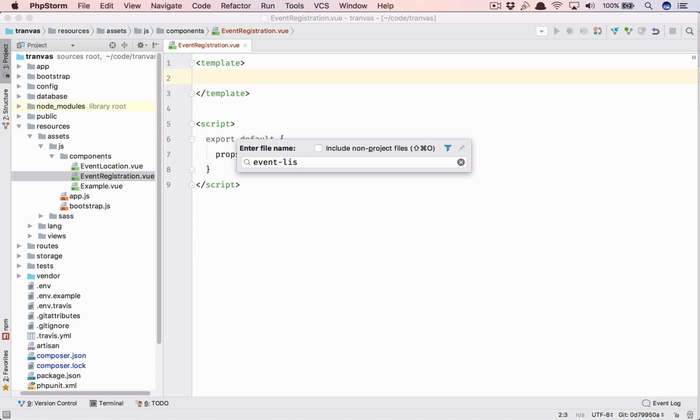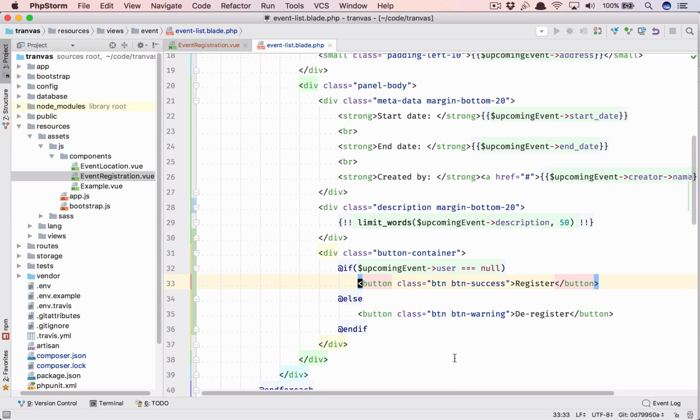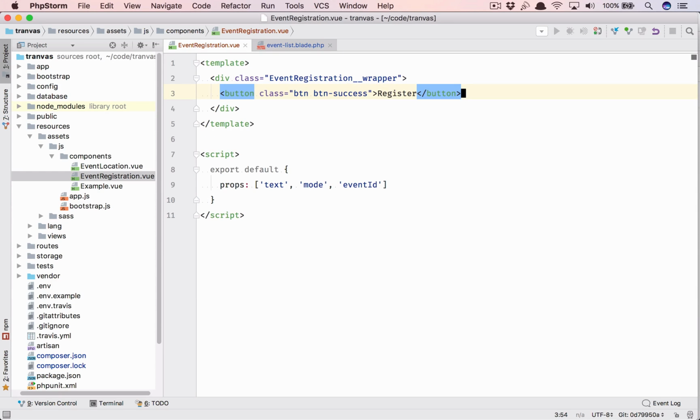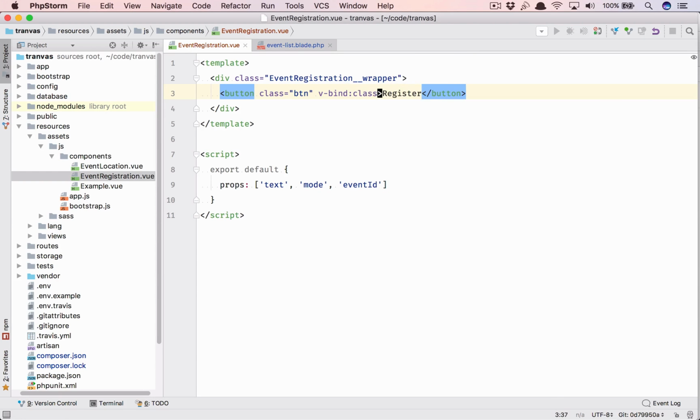My template will be, let me get that template. That's the button. So I'll have this entire thing in here. I have a wrapper rather. Why don't we name it event-registration? Okay, so in here the button will have the default class btn, and then we'll have the bind class equals mode. This will be text, and I'll keep the event ID for now.